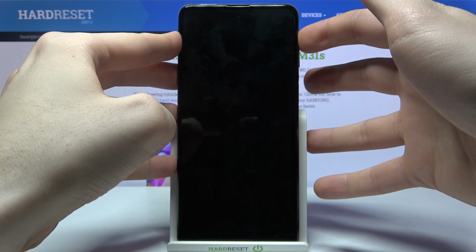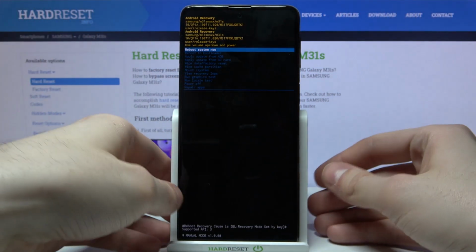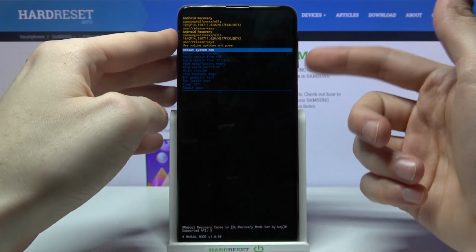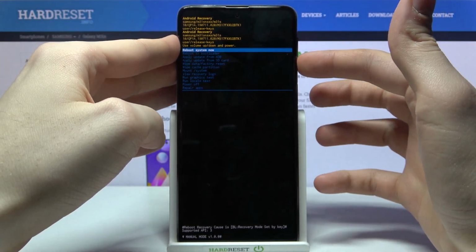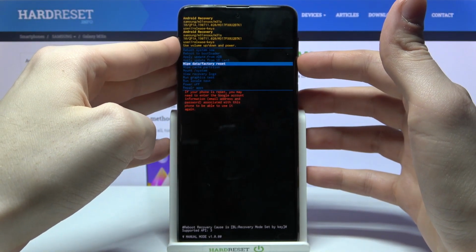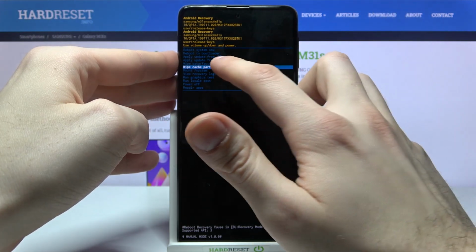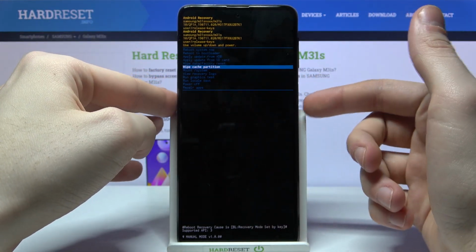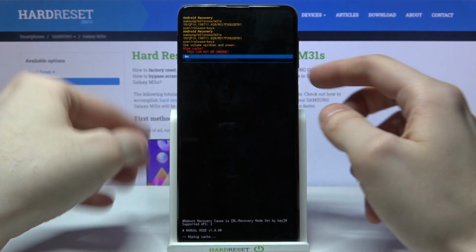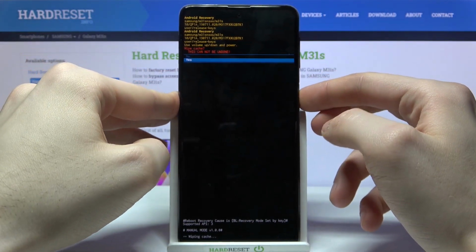enter this kind of menu. Here in this menu, what you have to do is use the volume keys to navigate to the 6th option, wipe cache partition, and then select it with the power key, and then confirm it by selecting yes.